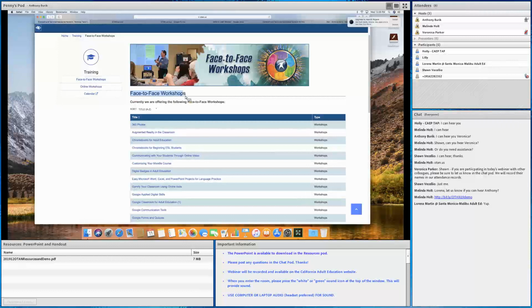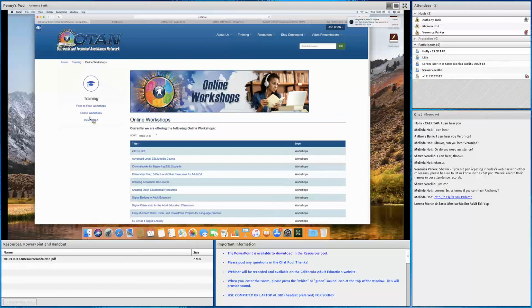So again, we have a list of face-to-face workshops here, the 3-hour workshops that we do at the agency. We also have a list of online workshops as well. These are shorter. They tend to be anywhere from, say, an hour to an hour and a half, again, on a variety of topics.